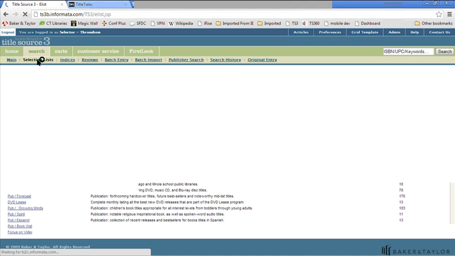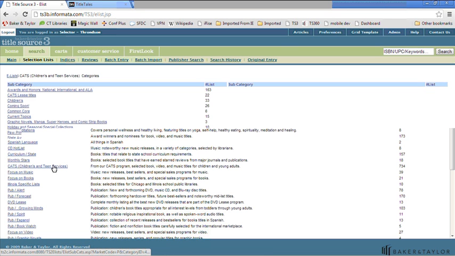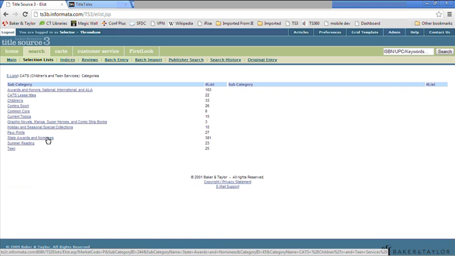You can come in here, and this is something that's grown over time. This started out a couple of years ago as a very small list, and it's gotten bigger and bigger and bigger. The list that you'll want to go into, you can spend time and poke around through here a lot. But the big one you'll want to come into is this Children's and Teen Services section. And once you're in here, there's all sorts of different lists. There's state awards and nominees. So if you want to go look at state award winners, you can come in here. Other award winners are in here, like ALA award winners.